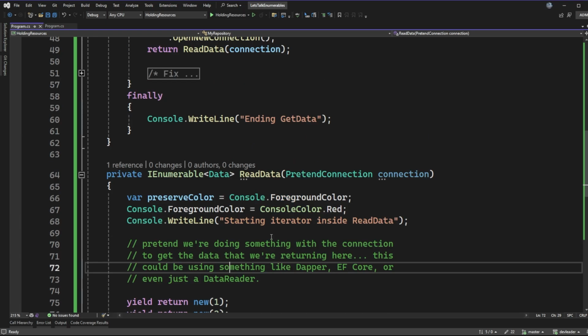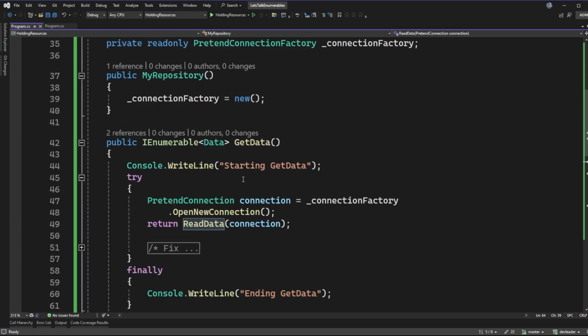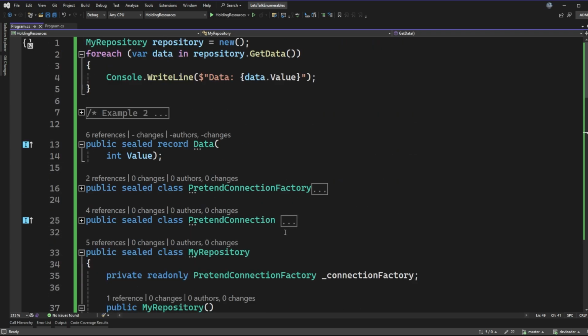So if we unwind this call stack from read data, we go back up, we can see that getData is calling read data after we've opened the connection. We're going to return the result from read data all the way back up to the top here, right here on line 2, and then from there we print that stuff out to the console.